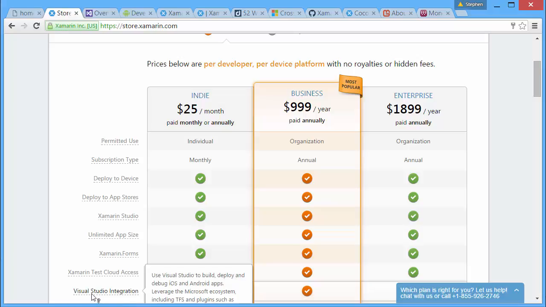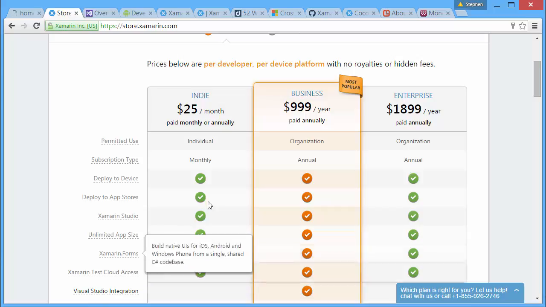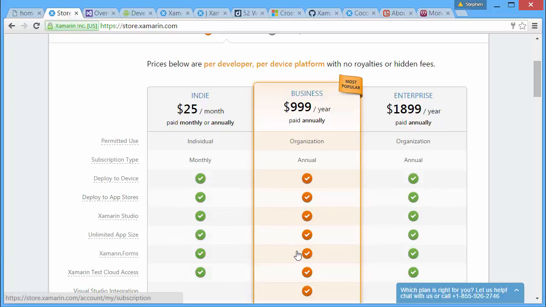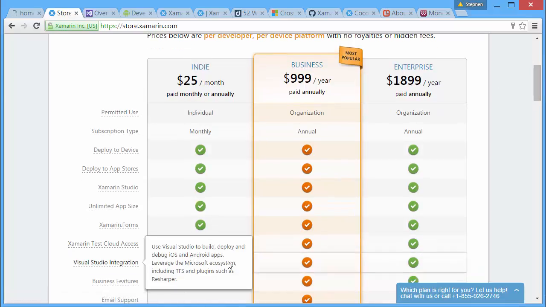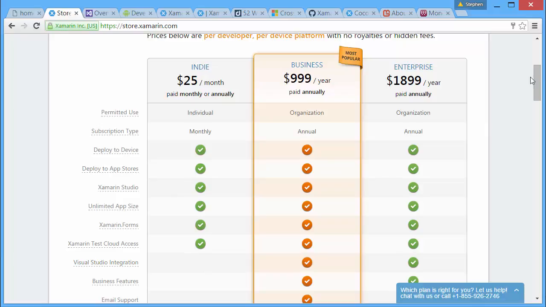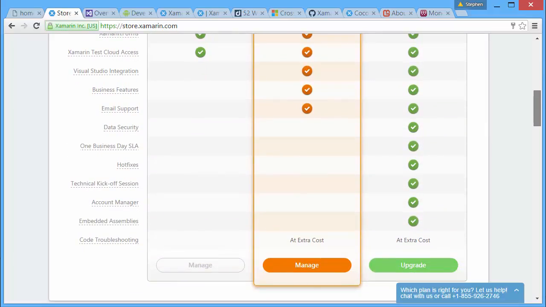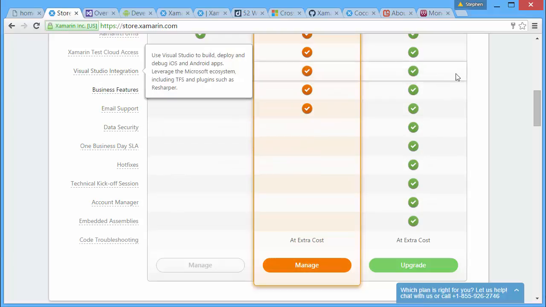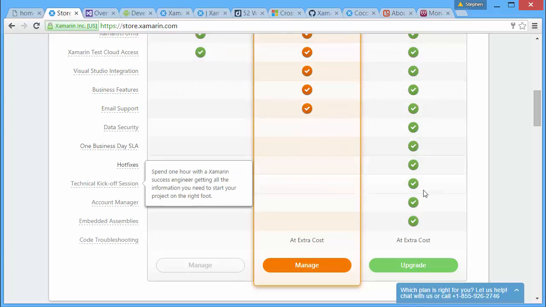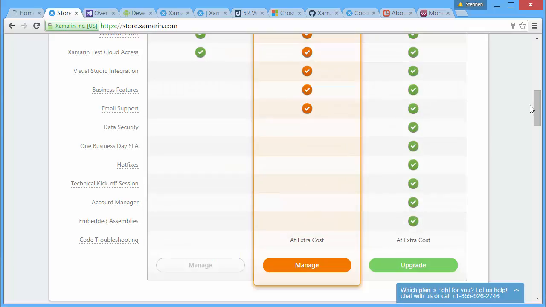I'll be using both, and if you want to do all 3 platforms at one time, you need to use Visual Studio. But you can install Xamarin Studio on the PC and Xamarin Studio on the Mac and be able to go between the 2 and create the 3 different platforms. The business license is $1,000 a year and does give you Visual Studio integration. And then there's an enterprise license for organizations where we're going to have multiple people working on the same project. And so things like an account manager and so forth, data security issues that come into play. That's all available in the enterprise version.